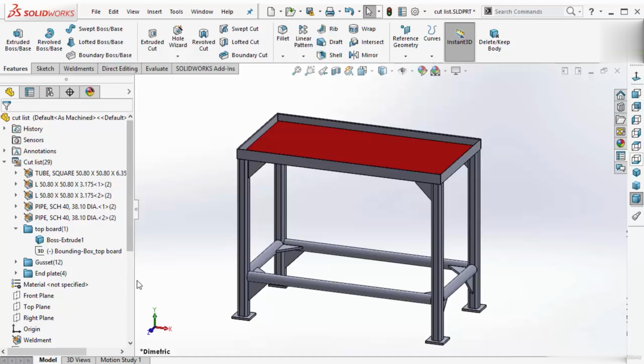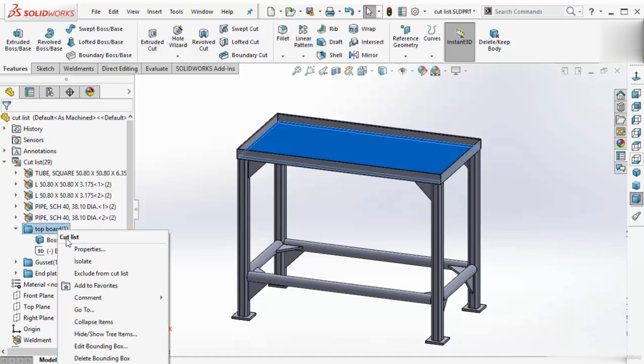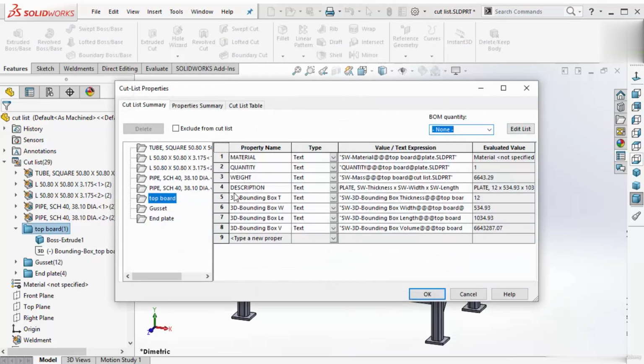It's hard to tell that SolidWorks created that. Right click and select properties. Now inside this, the description has been created. SolidWorks by default puts just a name called plate. If you want, you can change it. And all of those other values are coming from all of these variables.